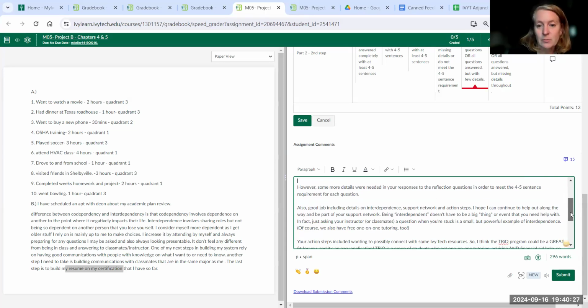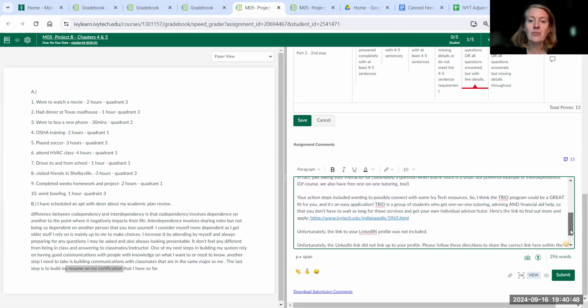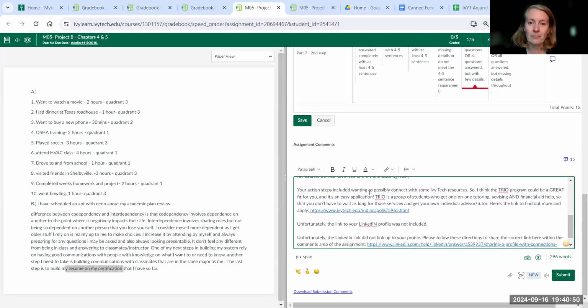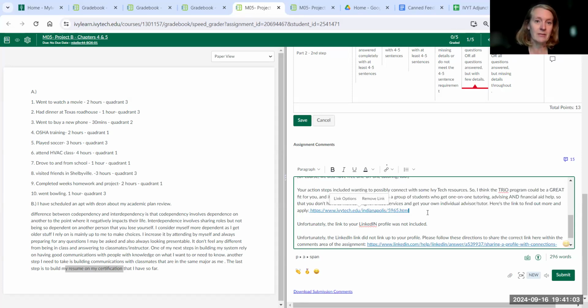I have a supportive comment here. She did have some things about dependence, but we can tell she maybe doesn't have a full understanding of that. And support network wasn't exactly addressed fully. But one thing that I'll do, a lot of students list something about getting more connected with IVTech resources. So I put in there a little blurb about Trio, which is a student support option that I don't always have time to have come to my class, but if it's something I think can help the student, I will put that in there.